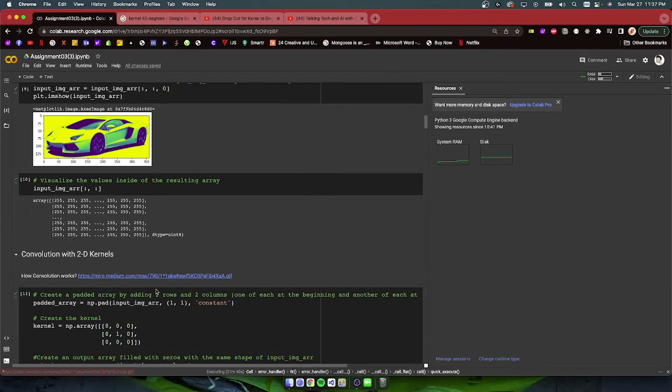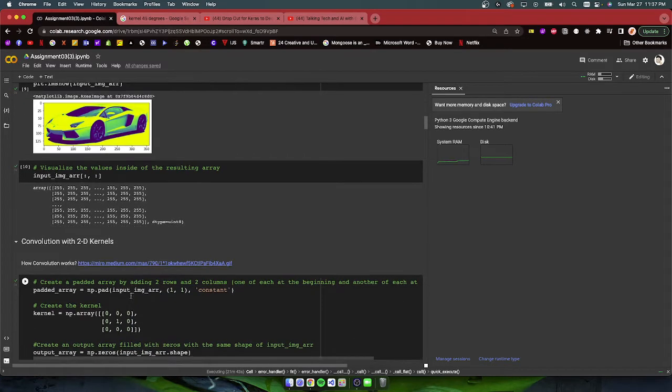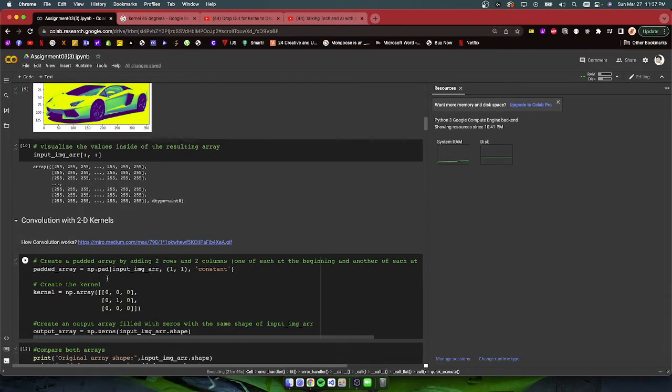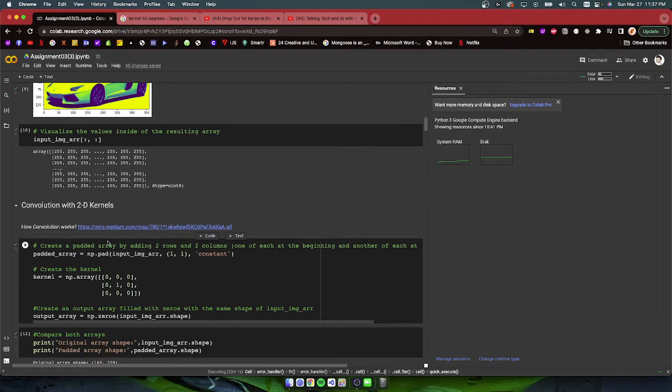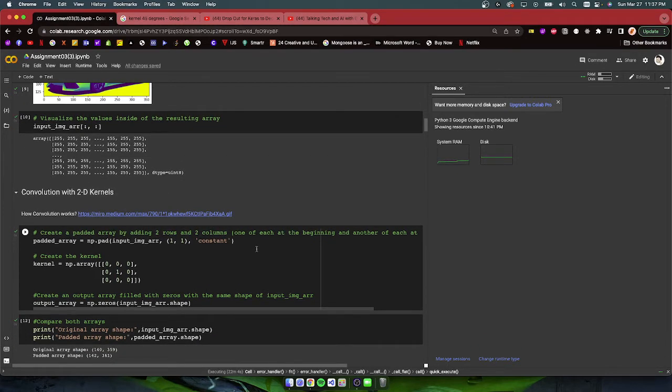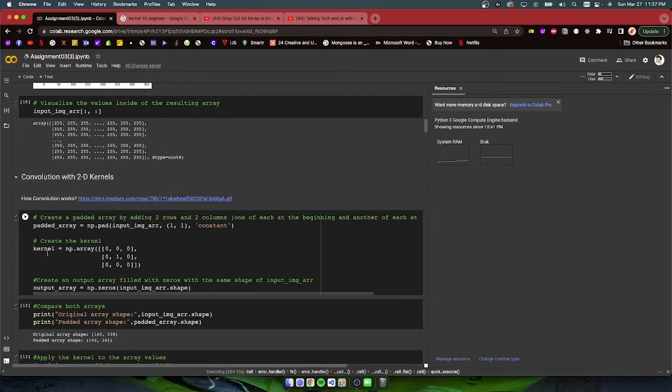Now we are starting the good part, how this works. First of all, we need padding so that it doesn't go over the actual image. It should have some padding to safeguard the output image which we are producing. So this is the padded array, which we saved here, and then we create a kernel.